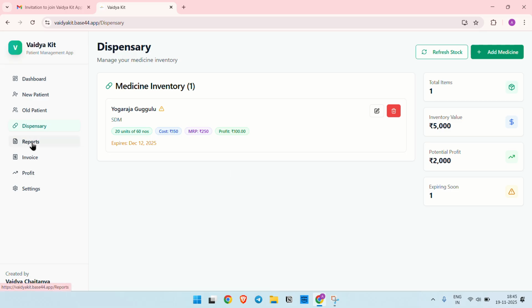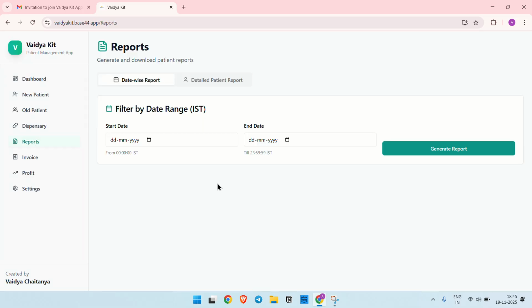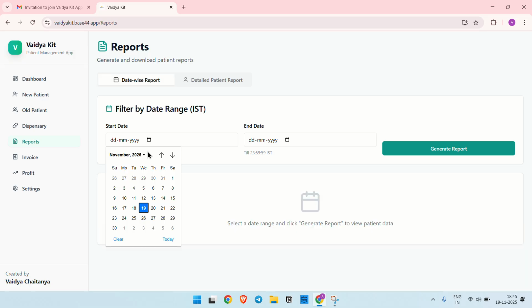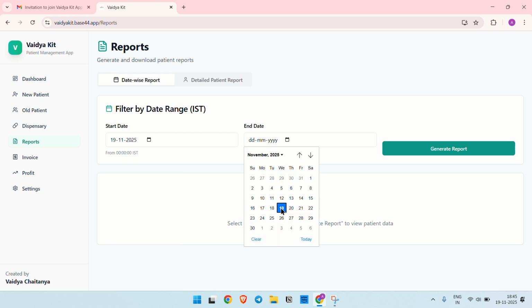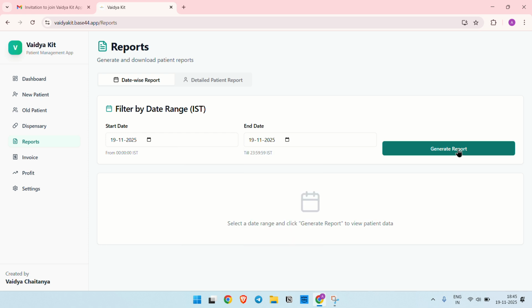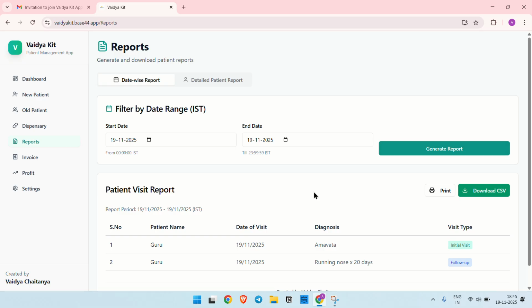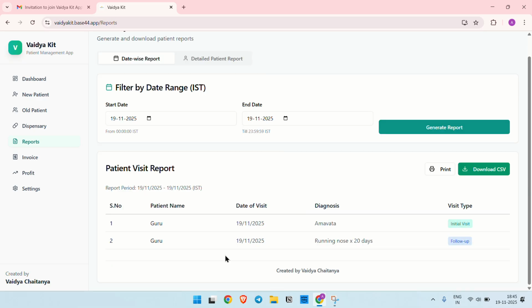Now towards your left, let's go to reports. So here you can see on a given day or given date range, how many patients came to you. Suppose I'll give today's date because I have added today. If you give today's date and click generate report, you can see here. Fine. So it will show initial visit and follow up. Both it will show here, right? In the follow up, of course, diagnosis is not there. So it is only the symptoms. So that's how it works.